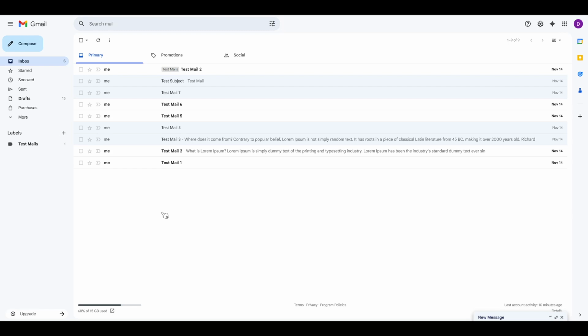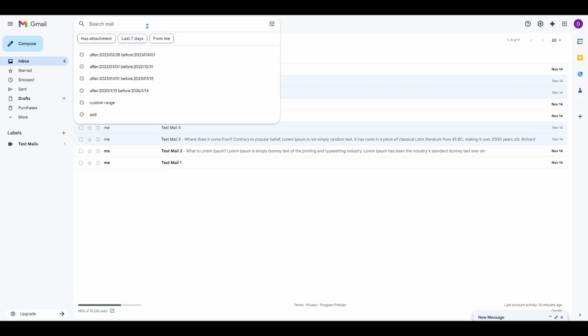To get started, you'll first want to open your Gmail account and navigate to the main inbox page. Here, at the very top, you'll see a search bar. This is where all the magic happens. The search bar is where you can perform simple keyword searches, but it also allows for more refined and complex queries, such as filtering by date range.